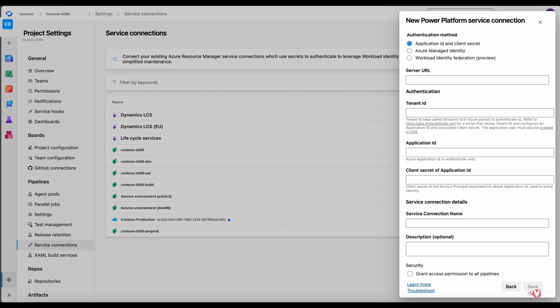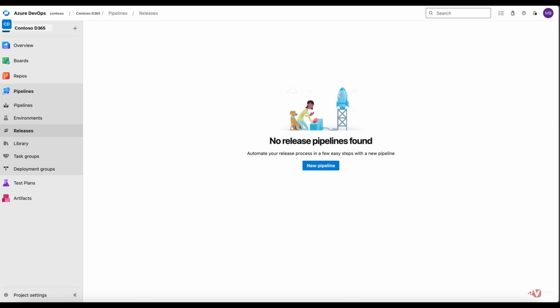We give the connection a meaningful name, in our case Contoso-D365-dev, and tick grant access permission to all pipelines. With the service connection ready, we move to pipelines, then releases. This is the classic release pipelines area of Azure DevOps. It is a different user interface from the pipelines section we used in part 1.